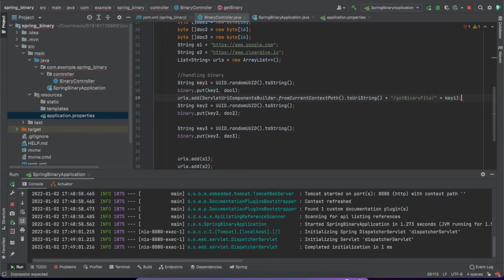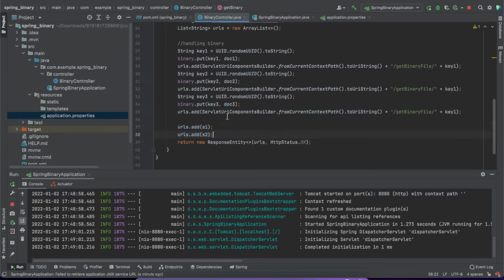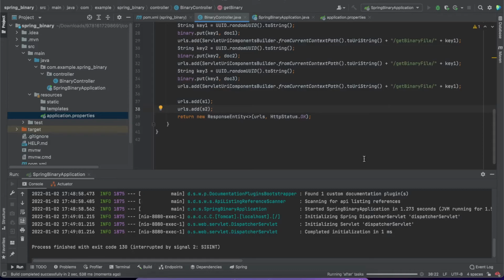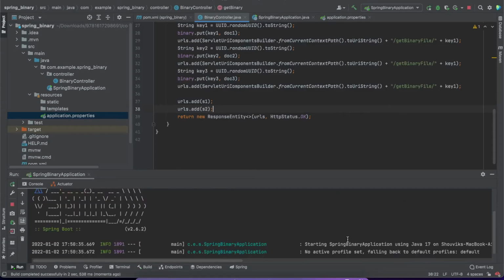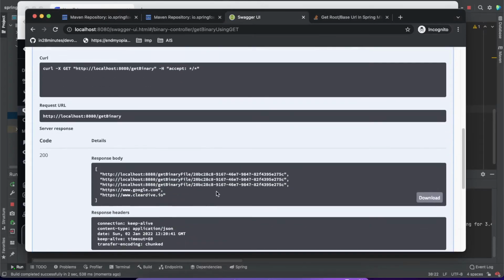Key1. So this is my first URL, Ctrl+C, Ctrl+V, Ctrl+V. I have already added the two URLs because these are the external URLs, right? So I have added them over here. Now let me rerun it. Okay, it's restarted. Let me execute it. See, these two are my external URLs. It is understandable. These are returning my location for the binary file, right?